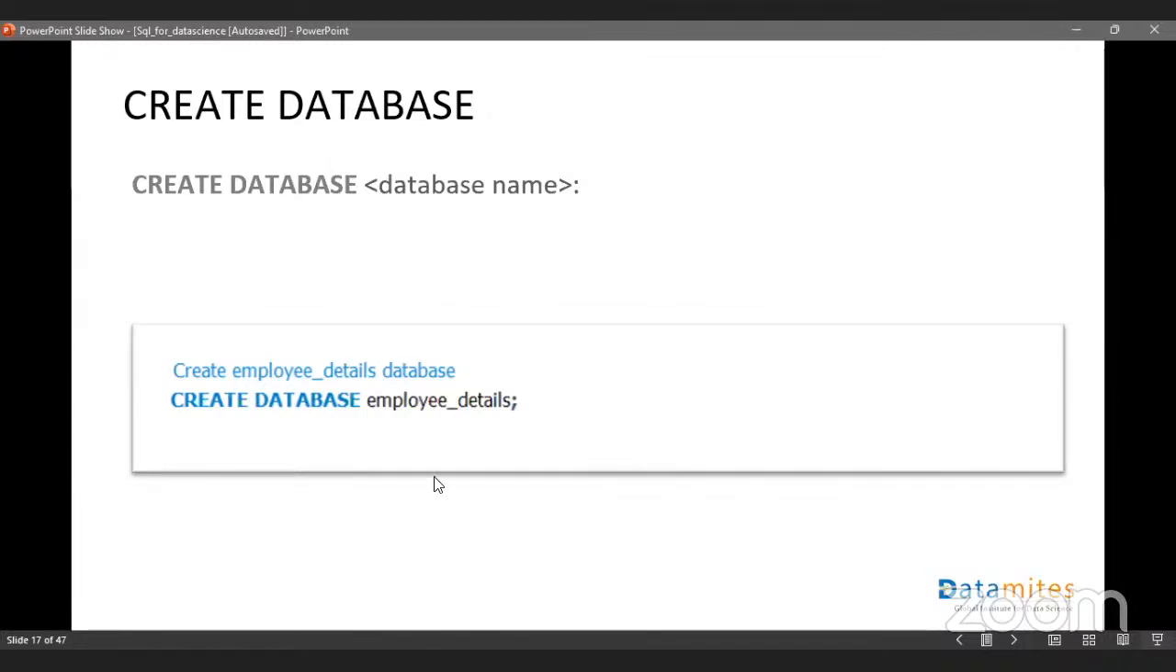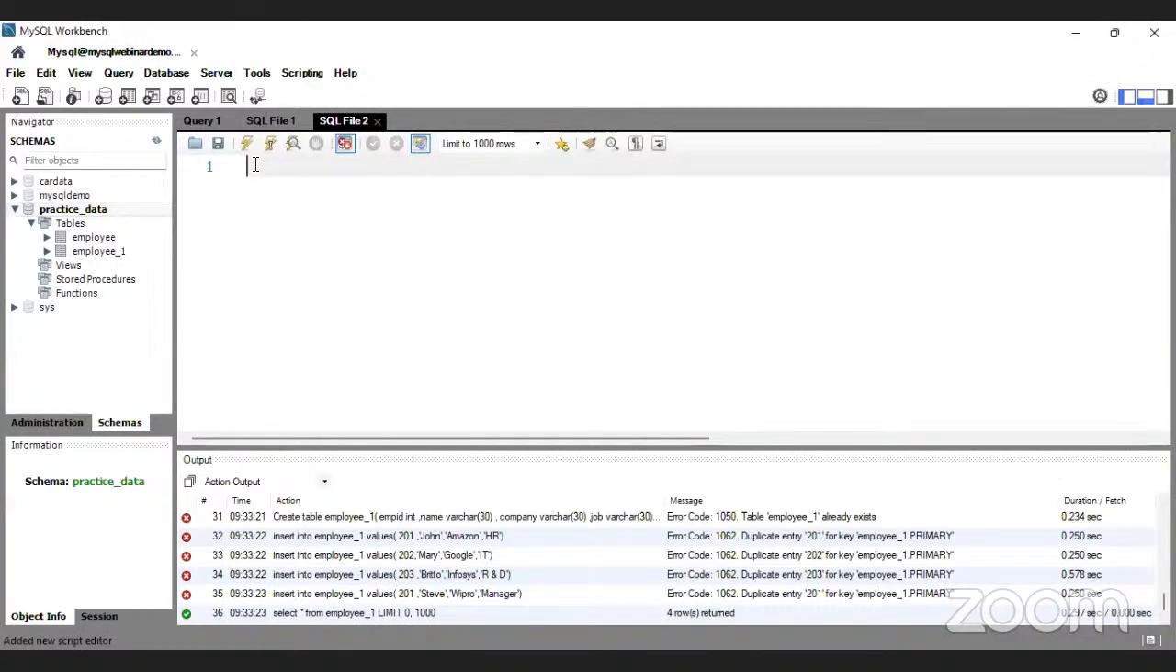Shall we do that? Let me go back to the MySQL Workbench. Here I'm showing you how to create a database. And how do you comment? You might have learned about commenting, right? If you want to give a description of what you are doing, you can just use two hyphens. That is a shortcut for comments. So we are trying to create a database with the name employee details.